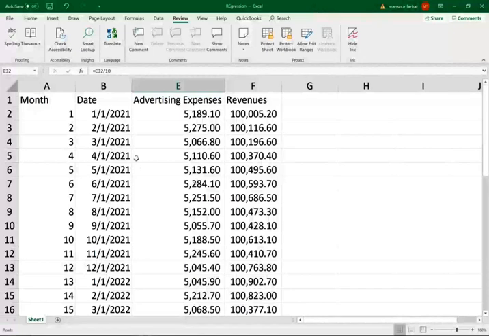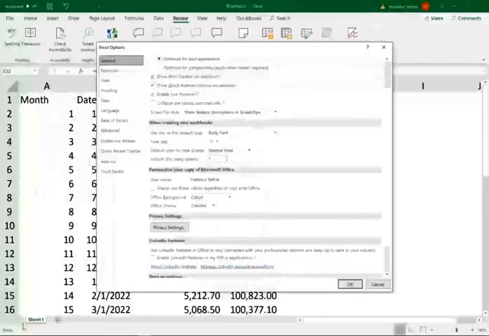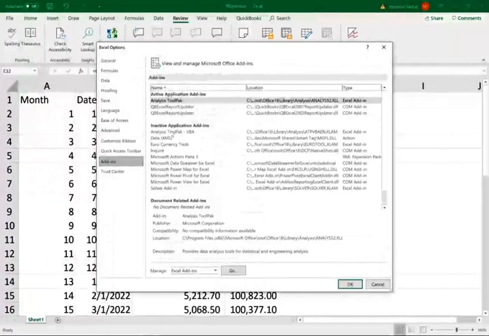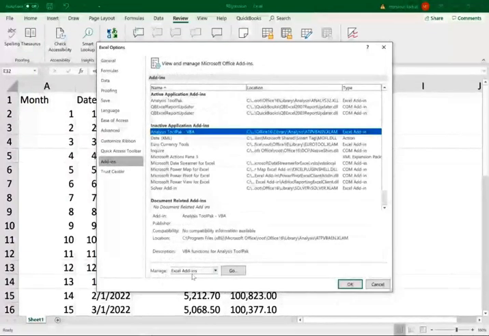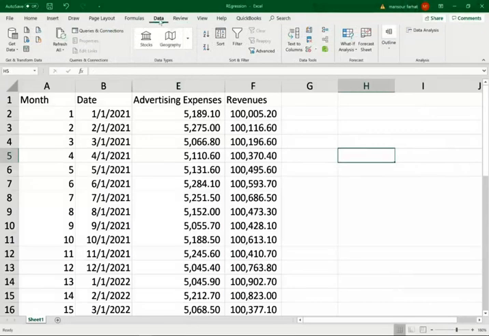So you'll need to have Excel open, go to File, click on Options at the bottom, then click on Add-ins, click on Analysis ToolPak, make sure Manage says Excel Add-ins, and click on Go. You should have this box, click on OK. Once you've clicked OK, click on Data and you should see the Data Analysis ToolPak. You can click on it.